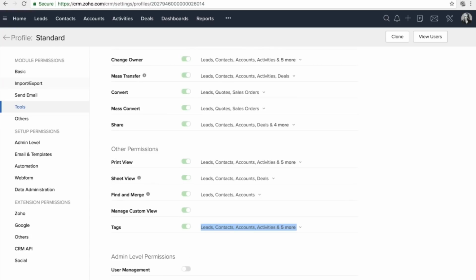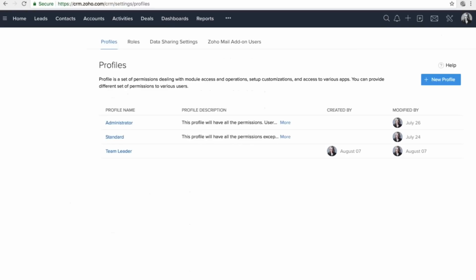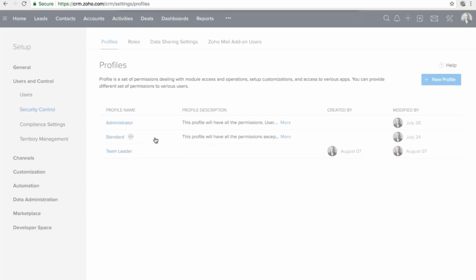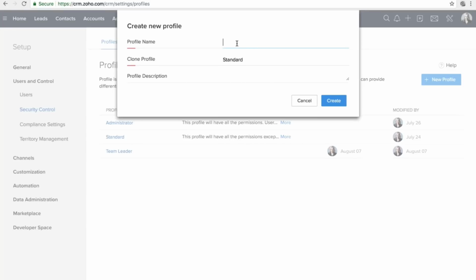Now let's take a scenario where you want to create a new profile which is very much like a standard profile, but you have certain admin rights enabled, which is suitable for a team leader. Now how do you do that? You could just go back and choose the ellipsis option and clone the standard profile and rename the profile to team leader.